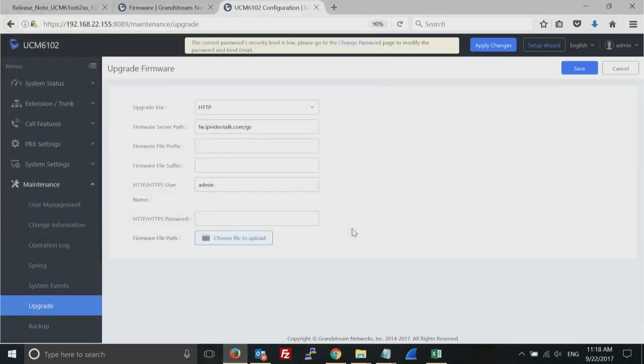Sometimes, depending on how old the firmware is, in the release note, we're going to give you recommendations. Sometimes you can upgrade directly from your very old firmware to the latest, or sometimes you need to go in transitions. So check the release note always before upgrading.